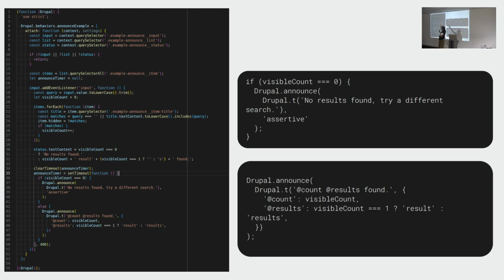So we're listening for the results changing. But the interesting bit here is at the bottom: if the visible count is 0, then we're going to Drupal.announce, no results found, try a different search. And it's got this argument of assertive. I'll come back to that. And if it's not 0, it's just going to announce the number of results found.